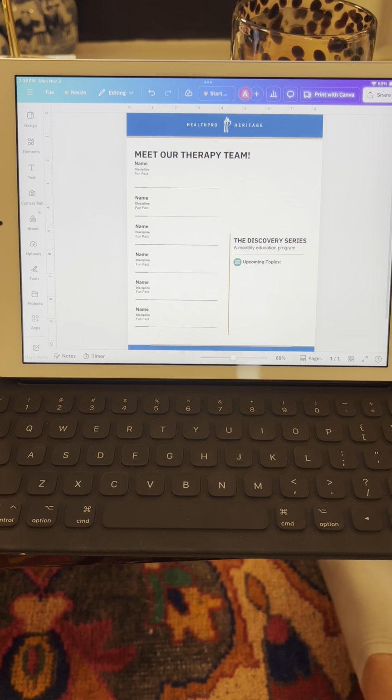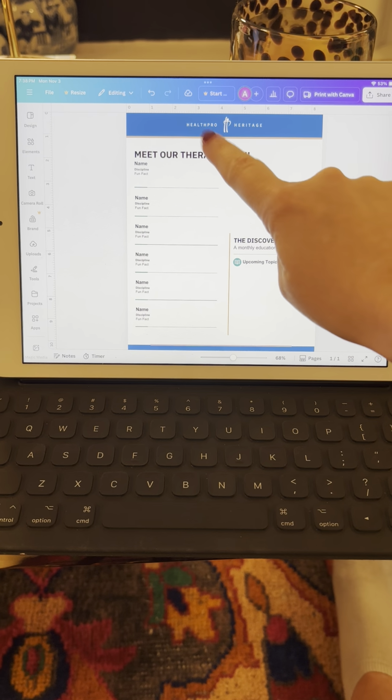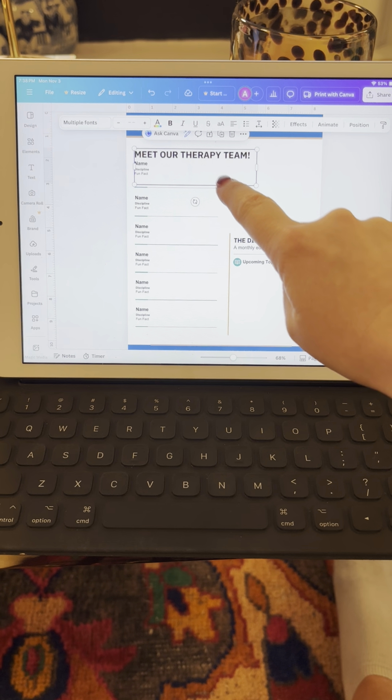Okay, this is honestly the hardest part. Once you get past here, it should get more fun, but it is a little bit tedious, especially since I'm doing it on my iPad. If your finger accidentally touches something, you kind of mess up. But we're going to start at the top with Meet Our Therapy Team. I'm going to click that.